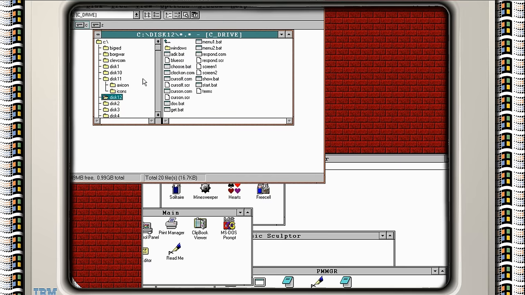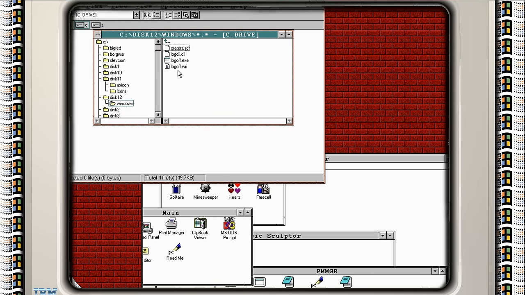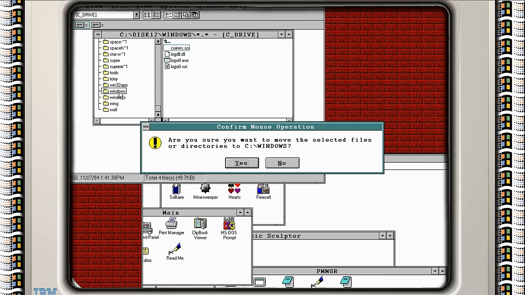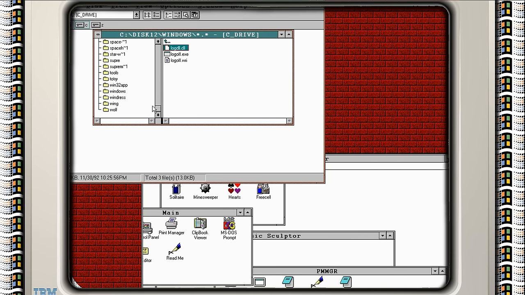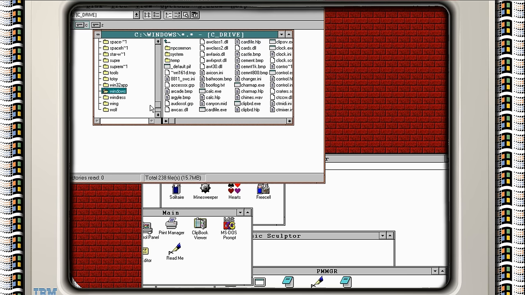Number 12. All right, so let's see what Windows things we have. We've got... not much. We've got Creator's Screensaver, which we'll move across to the Windows directory so we can run it. We'll also move the logdll while we're here. Yeah, we'll do that. We'll move that across and we'll have a look at... No, fucking hell.